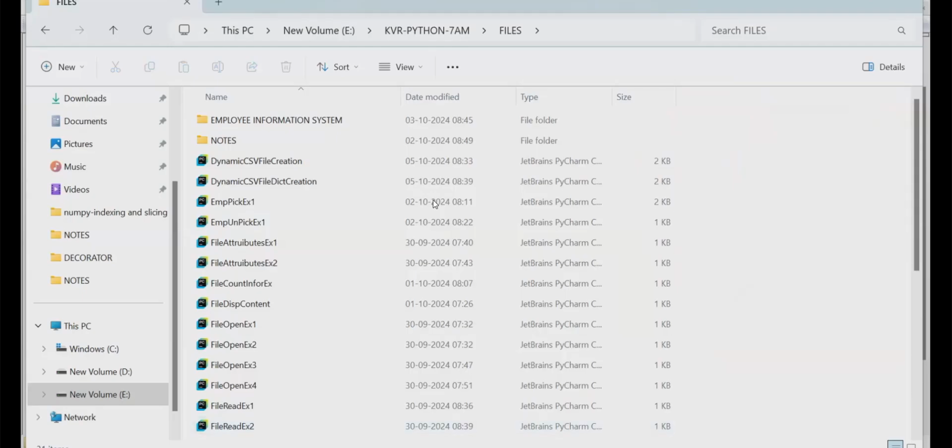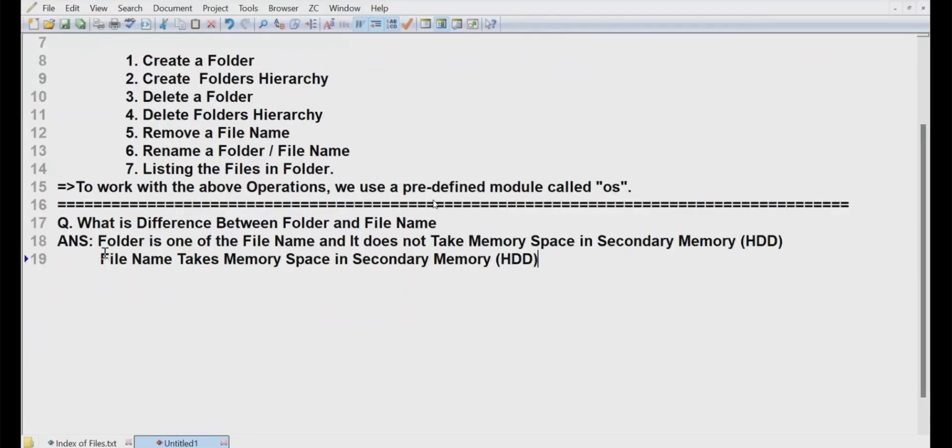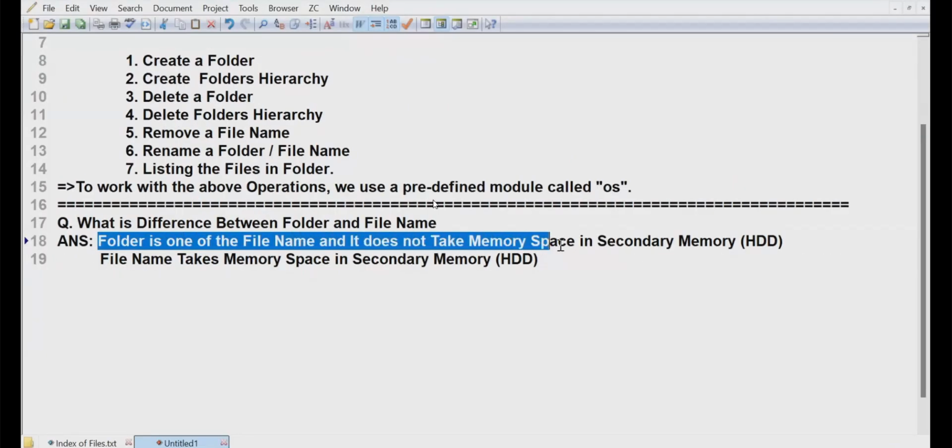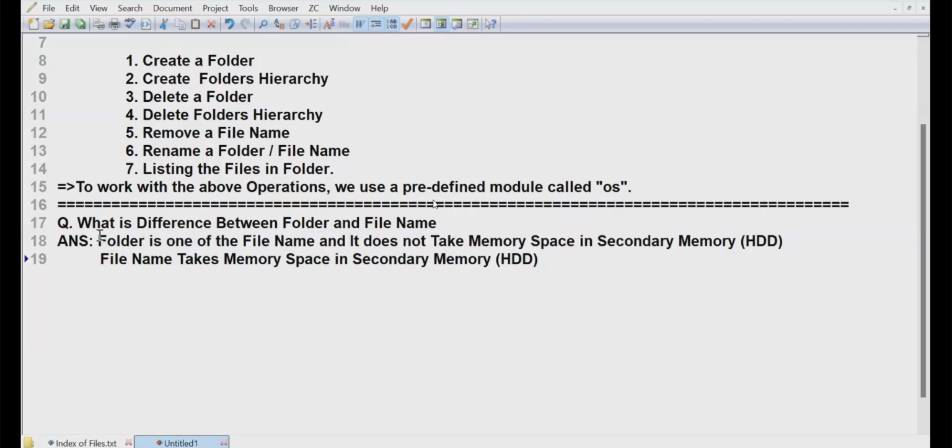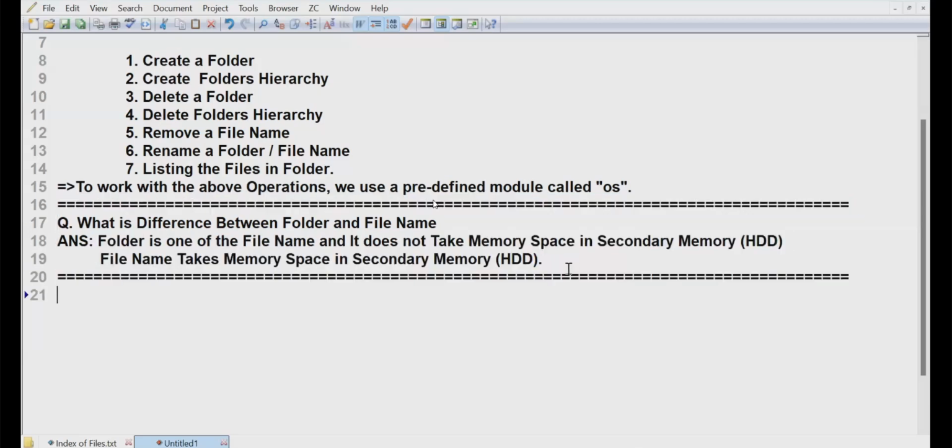Online students, very, very important. If you say a folder is one of the file names, it does not take any memory space in secondary memory, and it contains many files present in the folder. A file name takes memory space in secondary memory, and you are already aware of that. Now I'm going to move further. This is the small difference I'm giving.